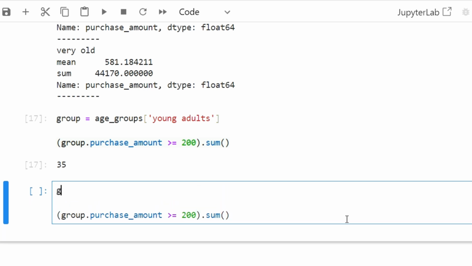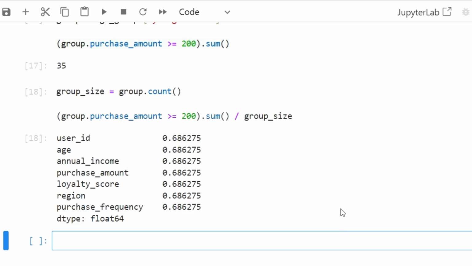The first thing I'll do is write code to say how big this group is. So I'll call it group size, equals our group and then just count. This should give us the size of the group, and then divide it by our group size. So this will give us how many individuals paid at least $200 in that group, divided by that group size, and that should give us a percent. Looks like I made a mistake here. Let's go back a little bit and see what happened.